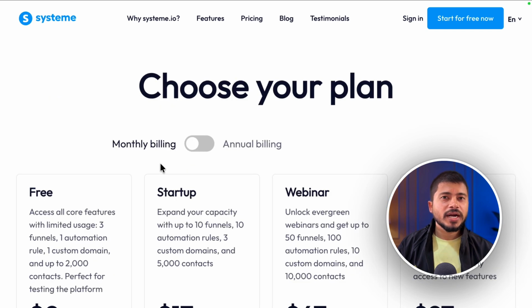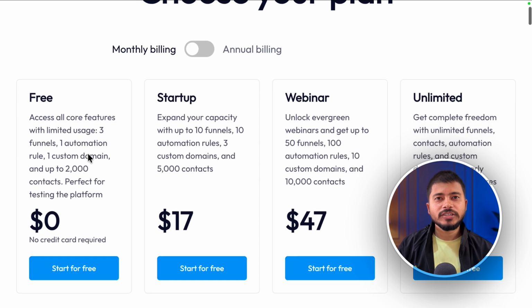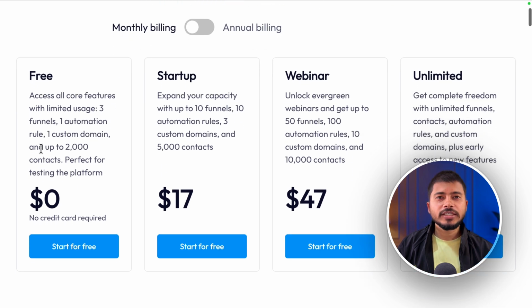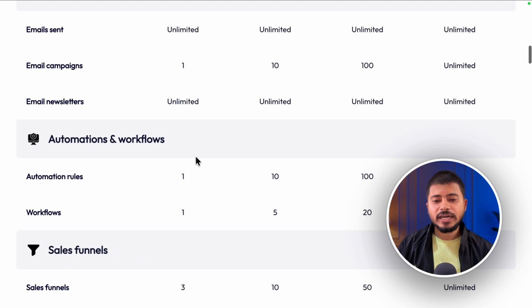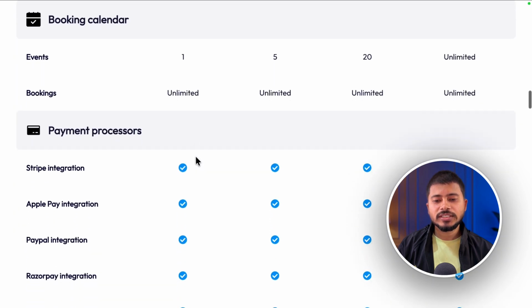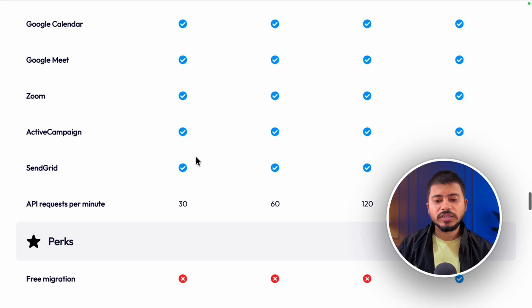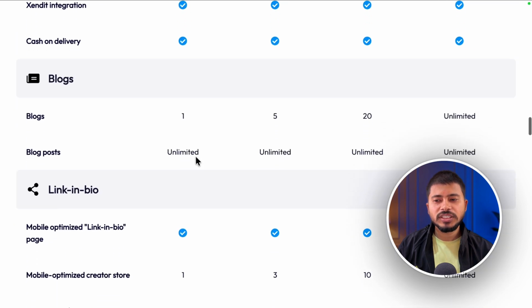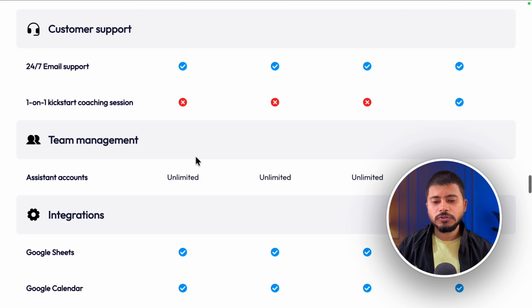One of the best parts about the System.io platform is that it is a completely free platform. You don't even need to provide your credit card detail to use System.io. You can create your free account without giving your credit card detail, and with this free plan you can get a lot of features. As you can see, you are going to get almost everything in this particular free plan. If you want to know what features are available in this free plan, then you can pause this video and check it.